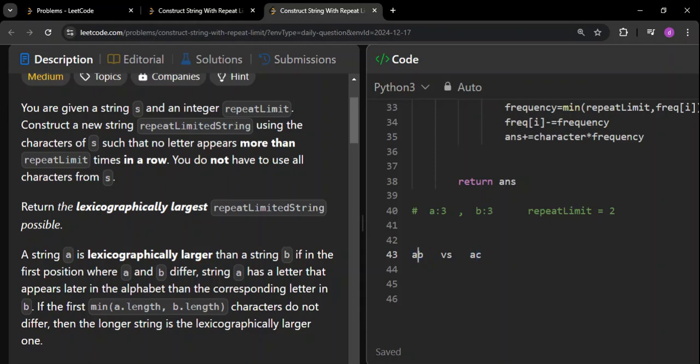Now, which among these is lexicographically greater than the other? So if you see, this is the first point of difference, and at the first point of difference, the second string has a C present here, and the other string has a B present here.